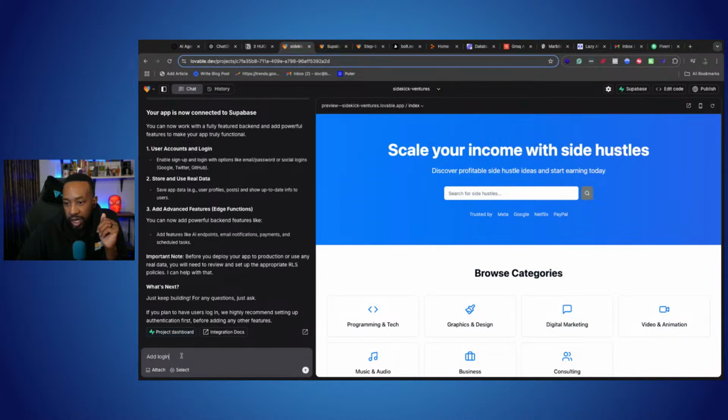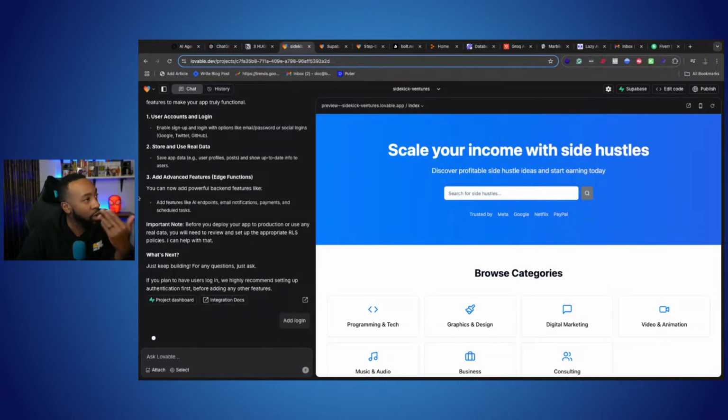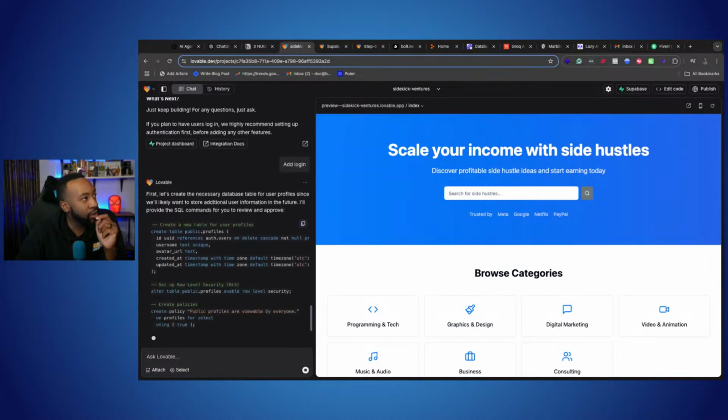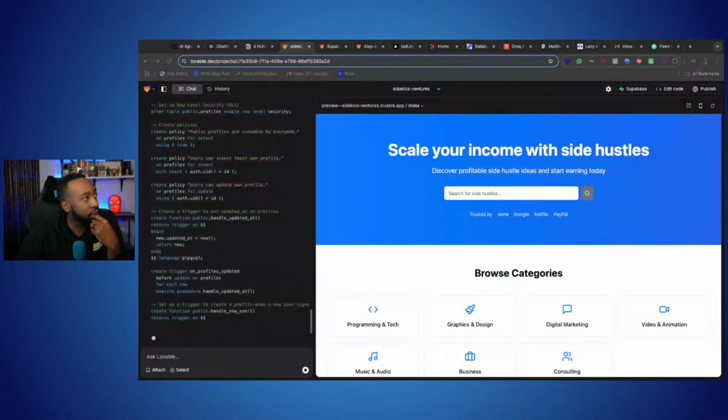What's next? If you plan on users to log in, we highly recommend setting up authentication first. So we're going to say add login right here. And it's walking you through all these things. I tried this not too long ago. It was not like this a couple weeks ago that I remember. So this is really walking you through. This is very interesting.